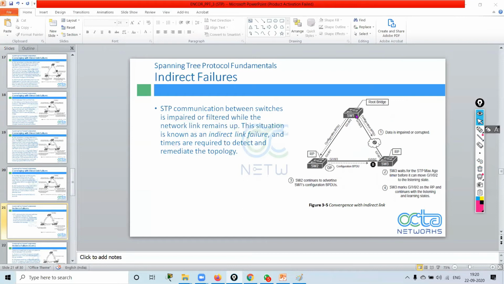Now, what if this indirect link fails on switch 2? If this is my direct link and this is my indirect link on switch 2, and on switch 3 this is my direct link and this is my indirect link. If my indirect link fails, then what is the scenario?